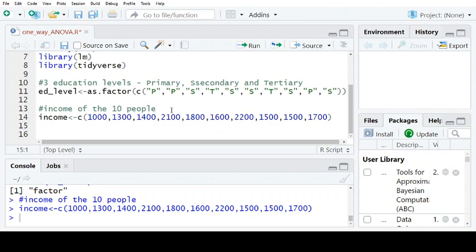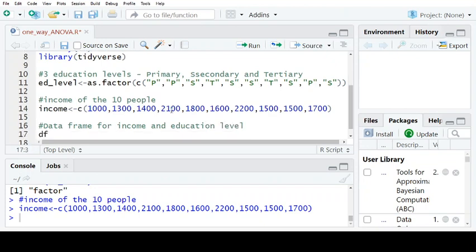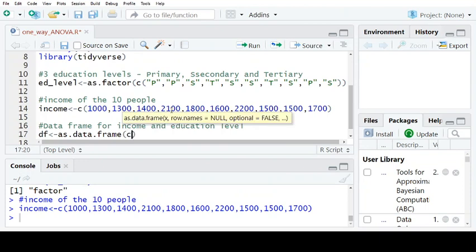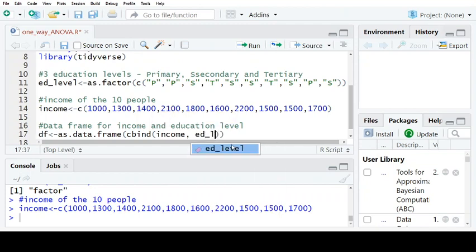that I need. So now what I want to do next is I want to combine these two sets of data. I want to create a data frame for income and education level. So I'll just call it DF, standing for data frame, and I say as.data.frame. Then I'll column bind them so that I have 2 columns of data, and one of them is income, the other one is ED level.